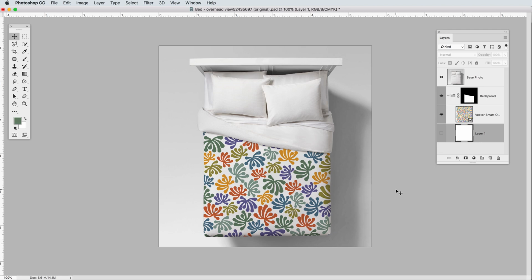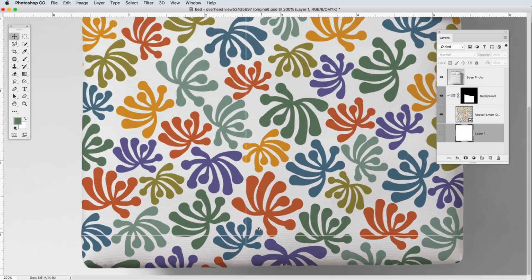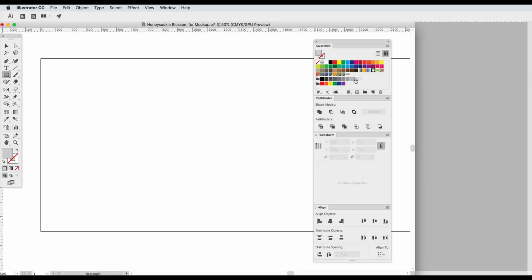Sometimes when you bring repeat patterns into Photoshop, you'll end up with some little tiny breaks between the pattern tiles. In this video, I'm going to explain why that happens and also show you how to prevent it. So let's start in Illustrator so I can show you the problem.